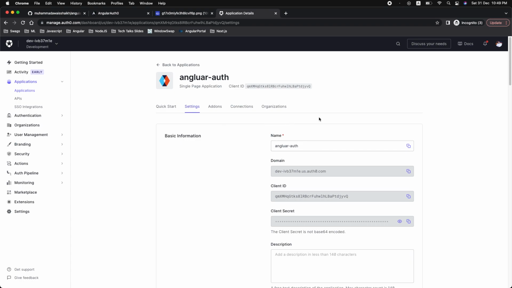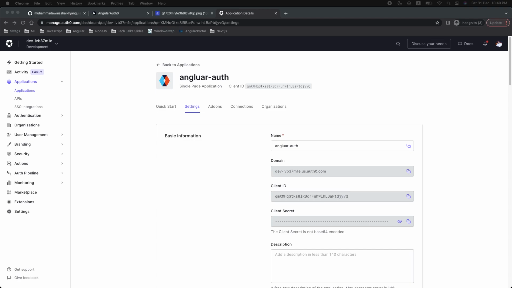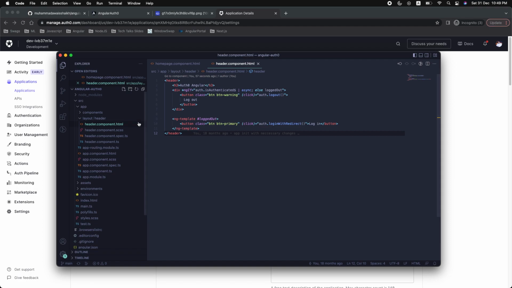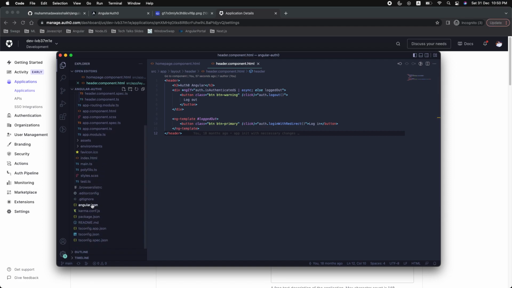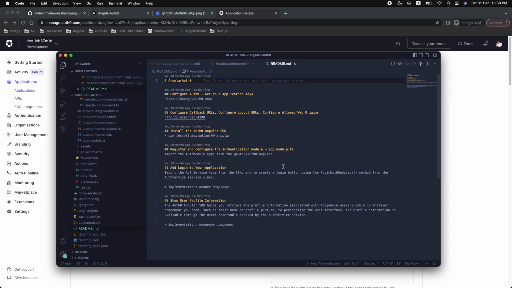Now the second thing is to install the Auth0 Angular SDK, right? The Auth0 Angular SDK is installed here in my application. Let me show you. In the README file of my repository, I have added it on line number 9. You can check this URL, npm install auth0 Angular. This Auth0 Angular is an open source package which you can install and start consuming the authentication mechanisms freely in your Angular applications.